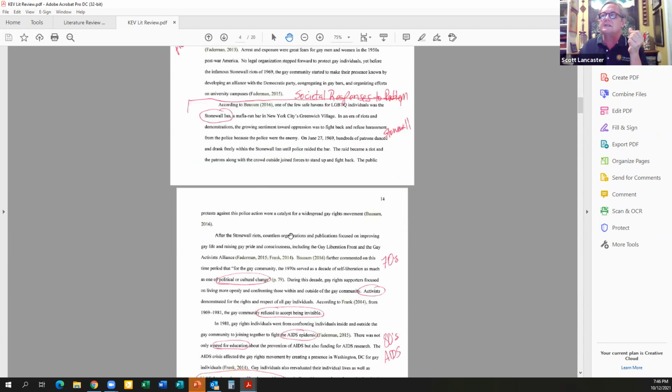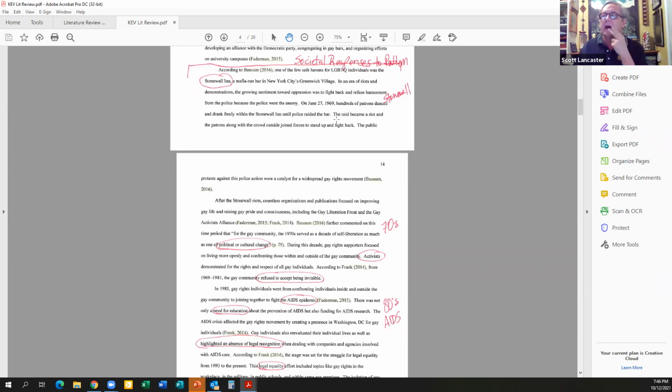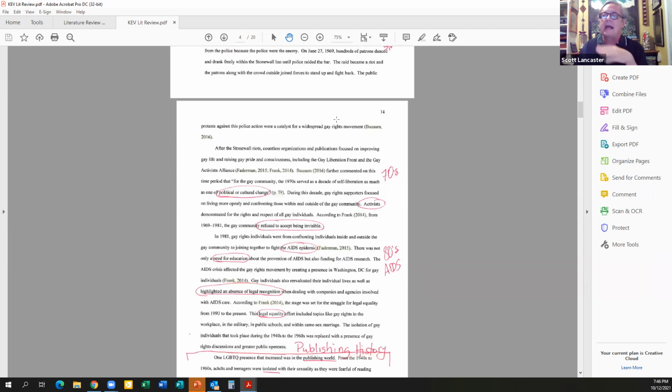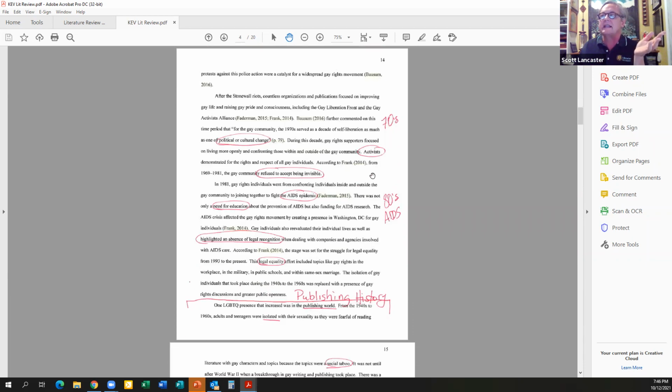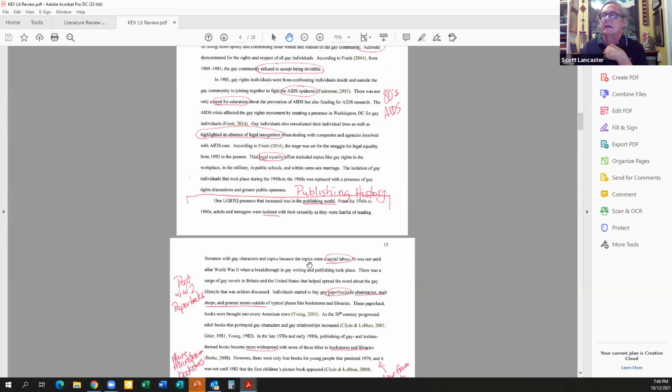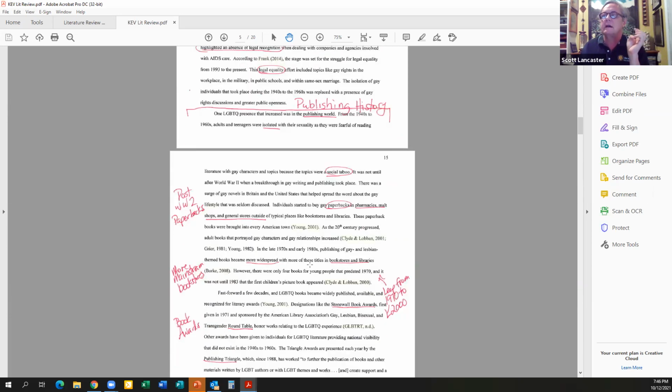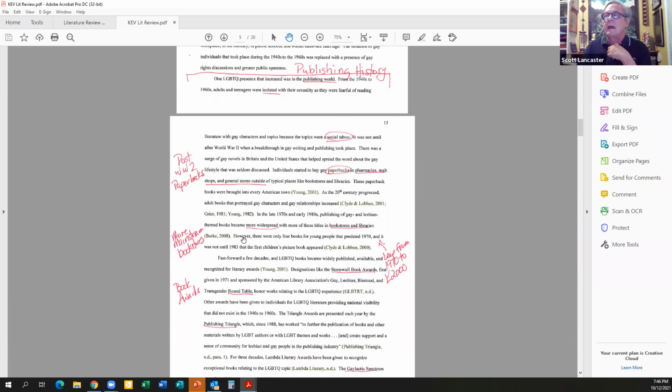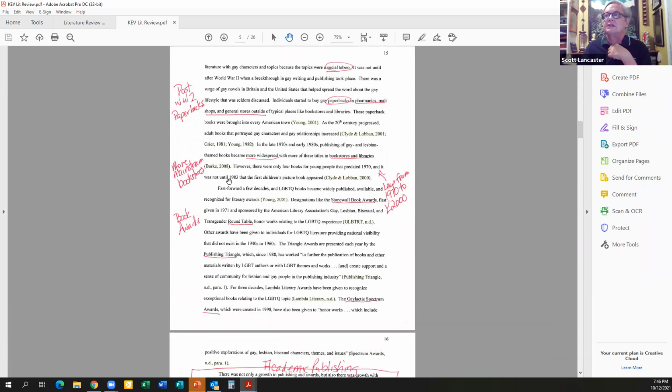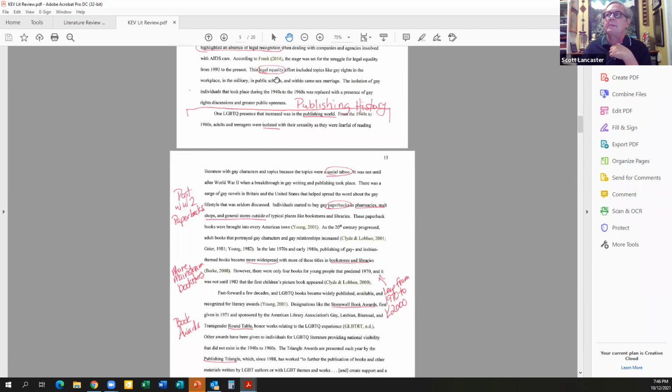And then she goes through a very brief history of societal upheavals in the 70s and 80s. Notice that everything is cited. She's got citations, but she's not directly quoting anything. She's not saying anything that she's not able to point to some source and say, that's where I got it from. And then she moves into the publishing history.